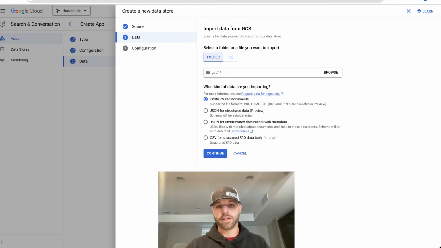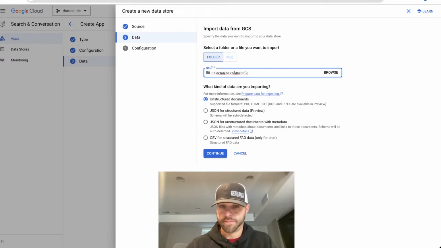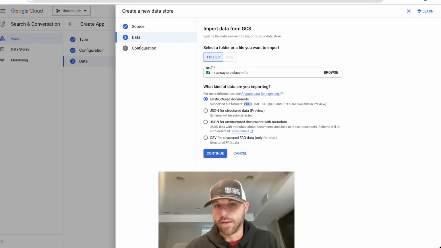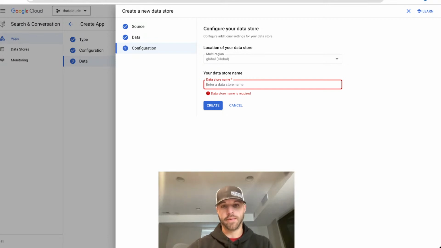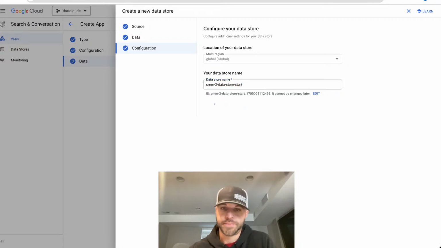Come into cloud storage, paste that path. Now, you can do a lot of different formats in here as far as how you create those data stores to be experts. Right now, it's going to just be a PDF. It can read it, learn it, and it's going to be quick. So it's about 4:38 p.m. We're going to hit continue. Data store name, SMM3, data store start. Okay. We're going to hit create.